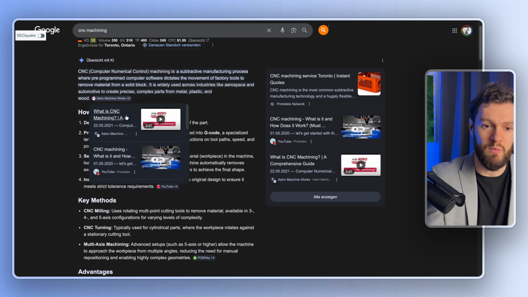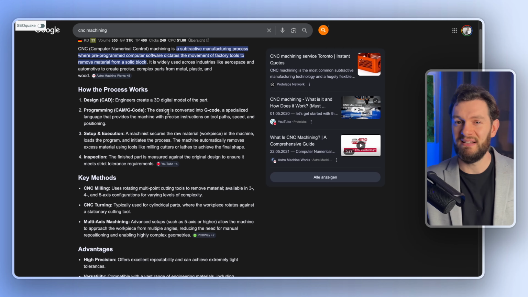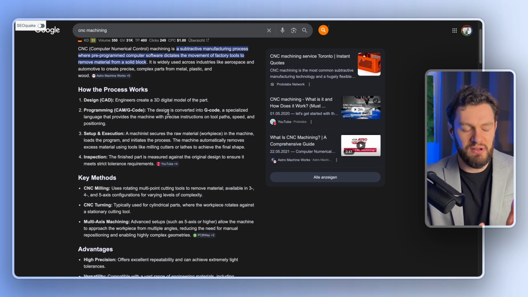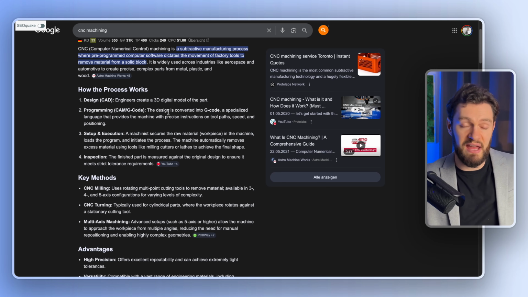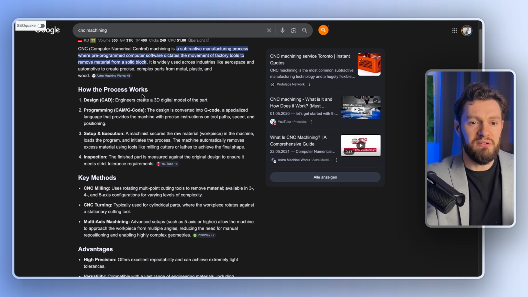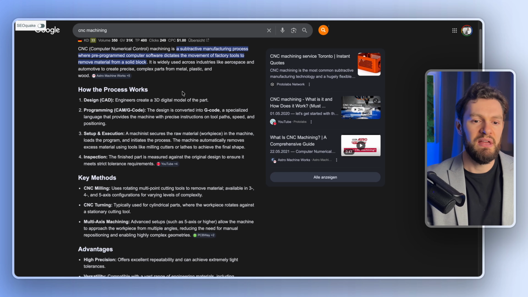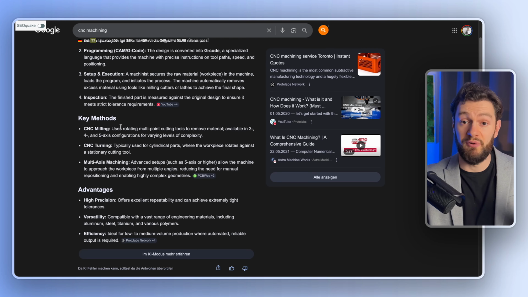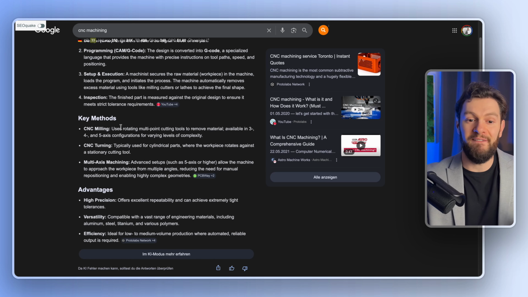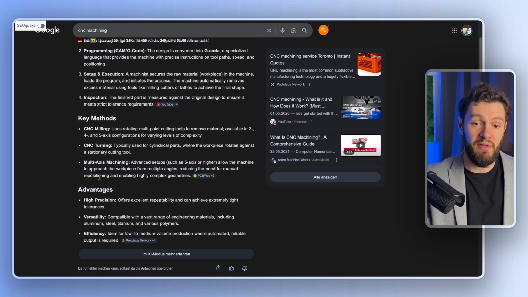So I just type the keyword. What I see here is how the process works. Okay, that's interesting because now I could link the question here. The question, if I reverse engineer that, is how does the process of CNC machining look like? Boom, I have a question. And then we have the methods here. What methods are used for CNC machining? Which advantages does CNC machining have, for example, compared to other methods?